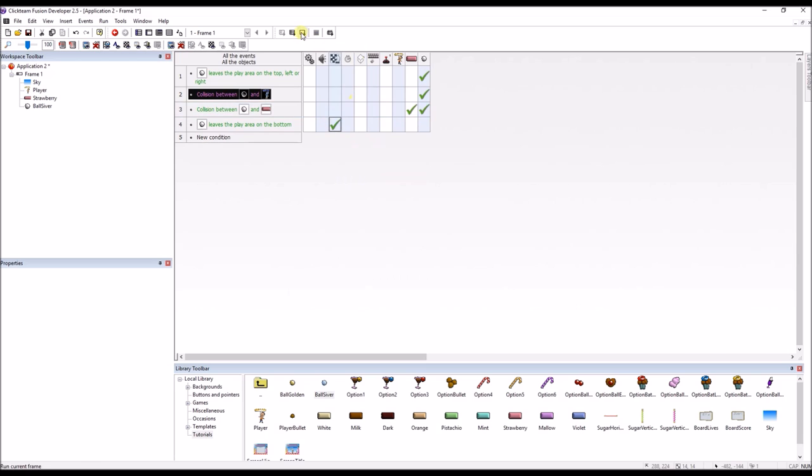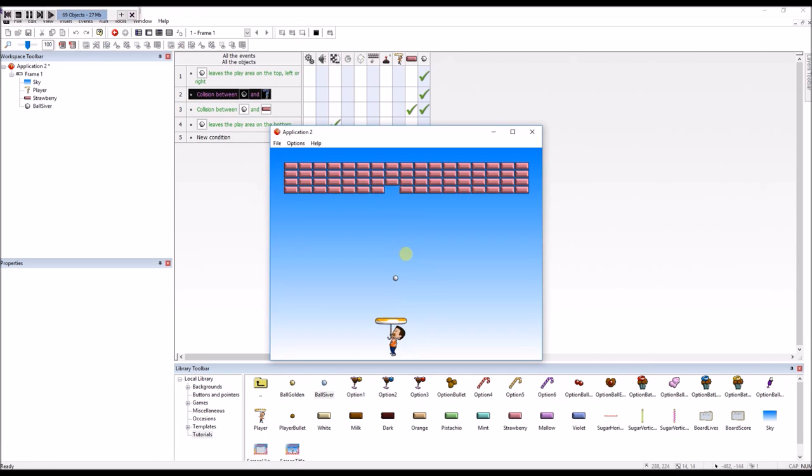And then we can just test the game here, see how it works. And you can see the ball is bouncing off the bricks and bouncing off the player, and then bouncing off the sides of the screen as well. So that's our fully functioning game, created in under 5 minutes.